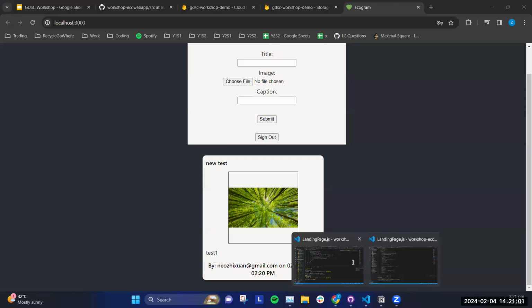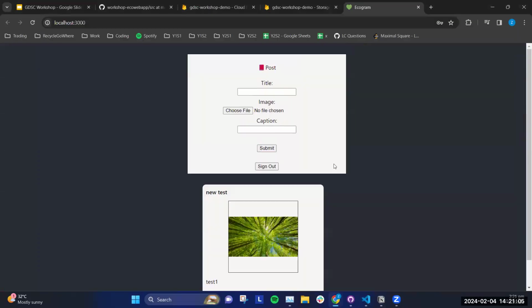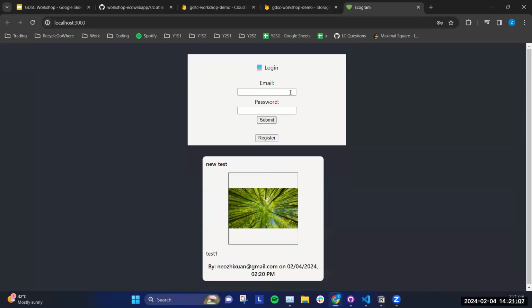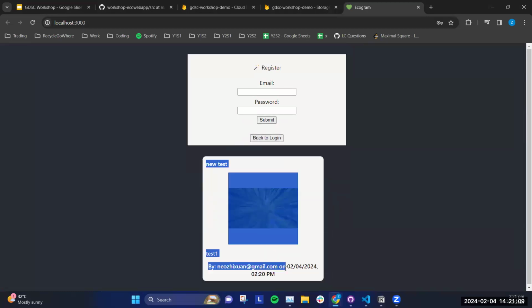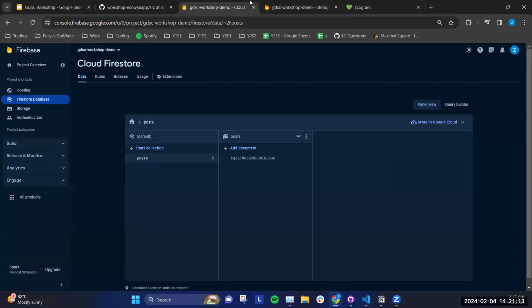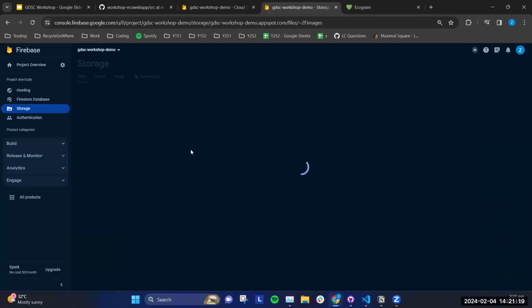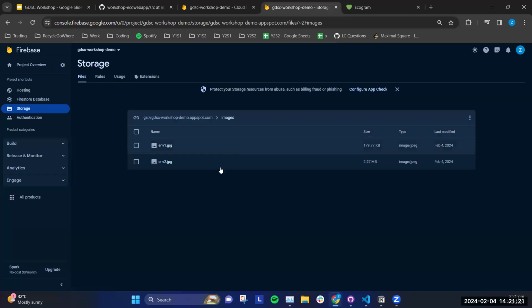So that is actually all we have. And this is the final product. We can log in, we can register an account, we can create posts, and all of this will be handled in Firebase. Right. The image is stored here. So this, when we refresh, this is the only image that we have.